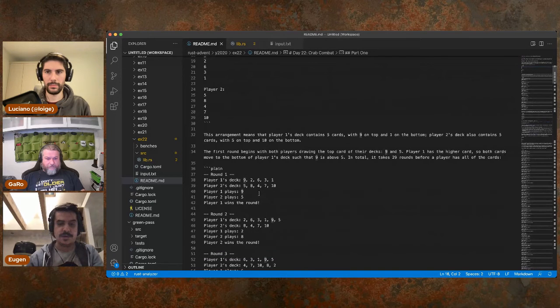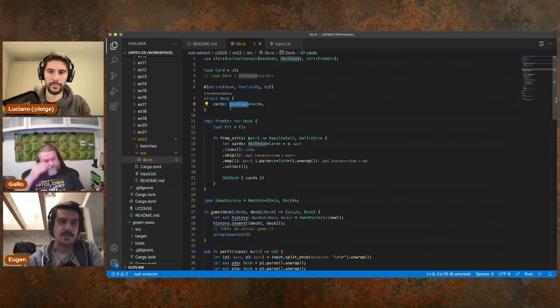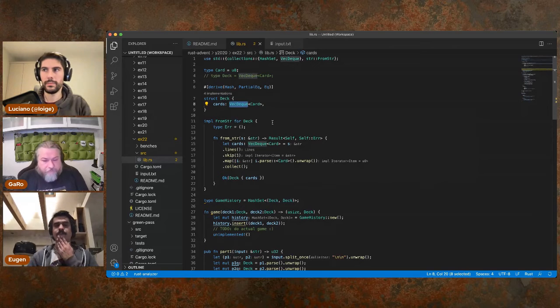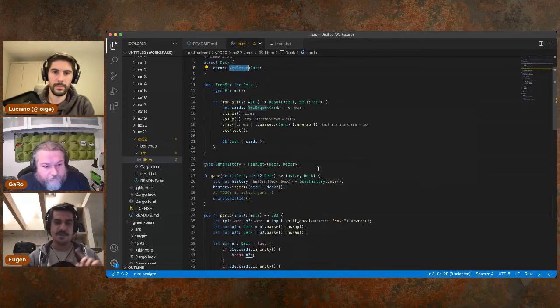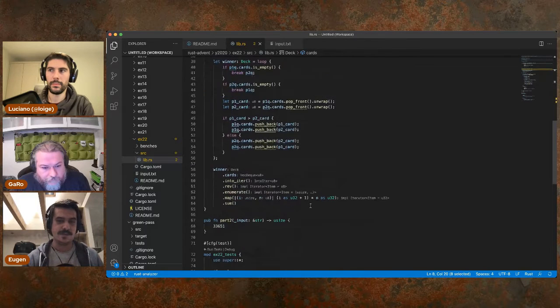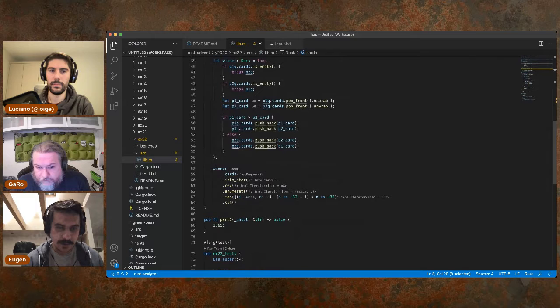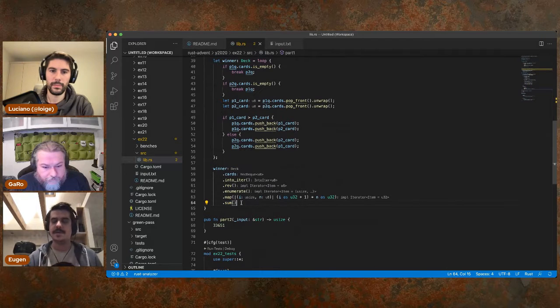So they do have a little example here. We did this last time using VecDeque. That's how we defined the deck as a struct, which has cards as a VecDeque, and we basically pushed and popped as the game progressed, and we found a winner, and I think we were returning the sum of all the cards of the winner.